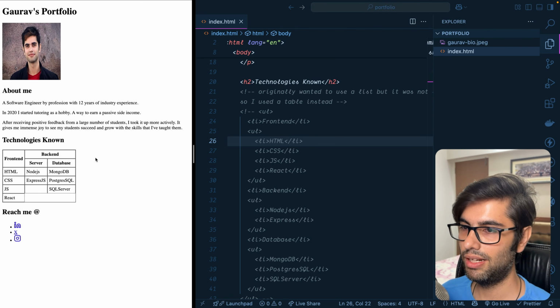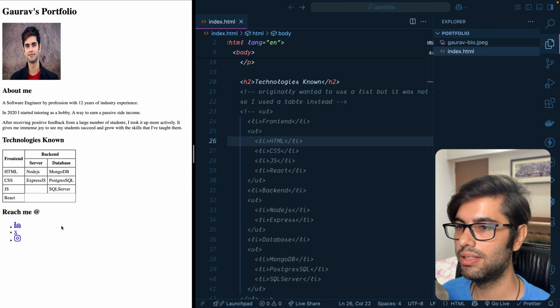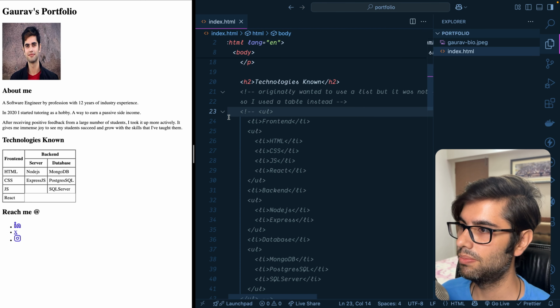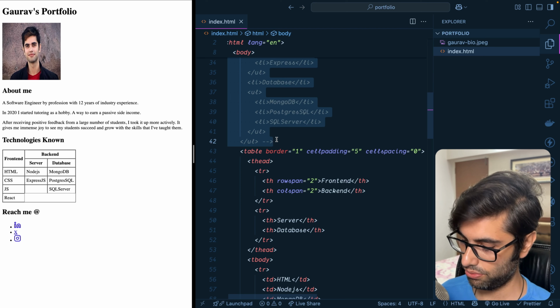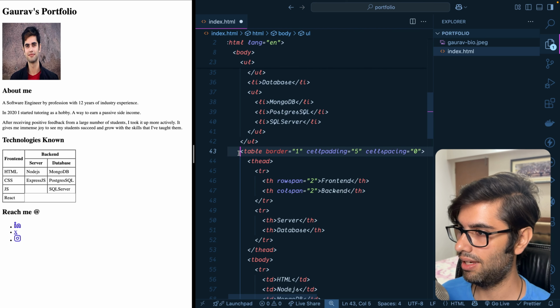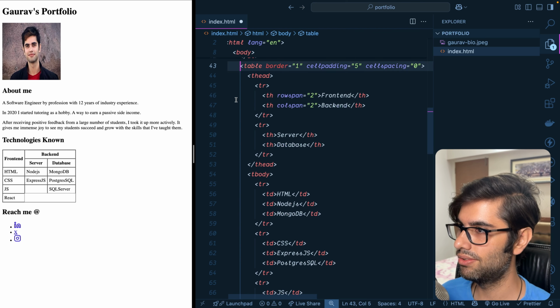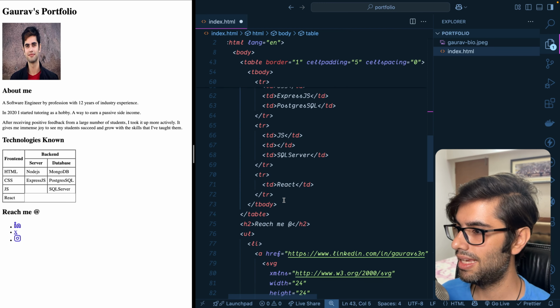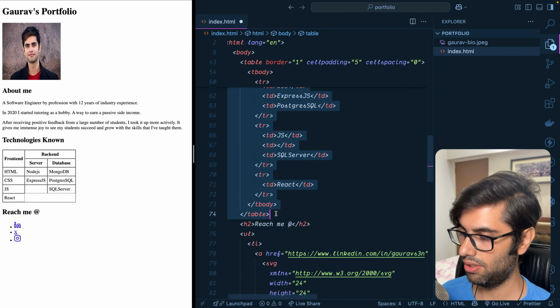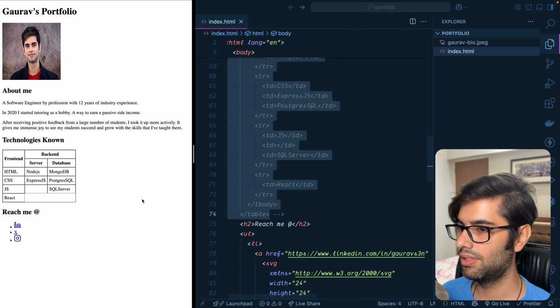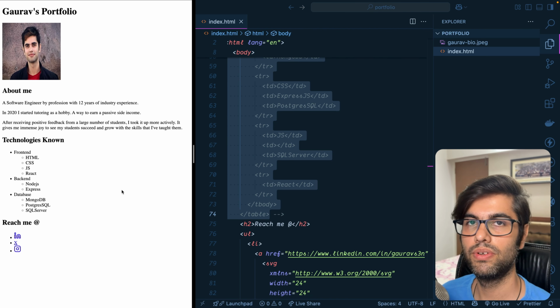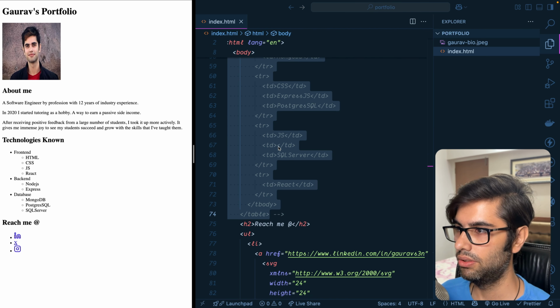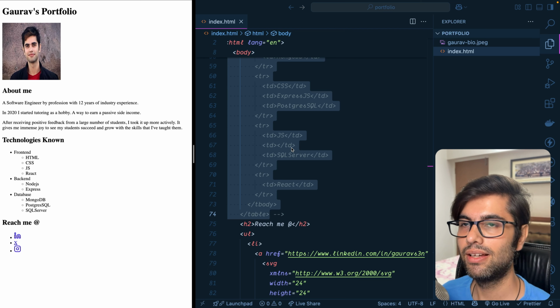And now when we reload the page, we just see the table instead of the unordered list. Suppose I want to make use of the unordered list and comment out the table. I can just select the entire table section, comment this, save this, and reload. And now once again, we're back to the list structure. So this is how you can add line comments to your web page.